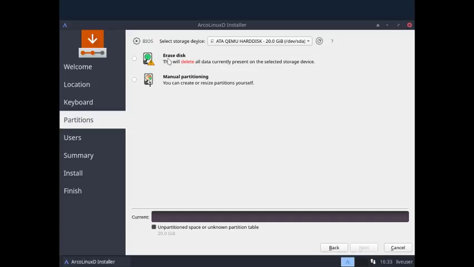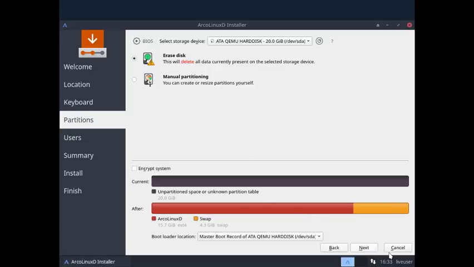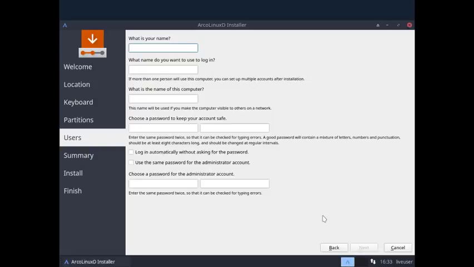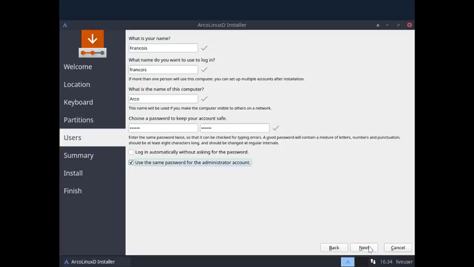Let me see. Erase. This will delete all data on the current storage device. That's fine, because this is a virtual drive. Anyway, what's my name? Let's call me Francois today, shall we? Francois. What is the name of this computer? Arco. And then we're going to choose a password. And excuse me, my password is secret. S-E-C-R-E-T. Don't tell anyone. And use the same password for the administrator account. Sure, let's do that. Let's go next.